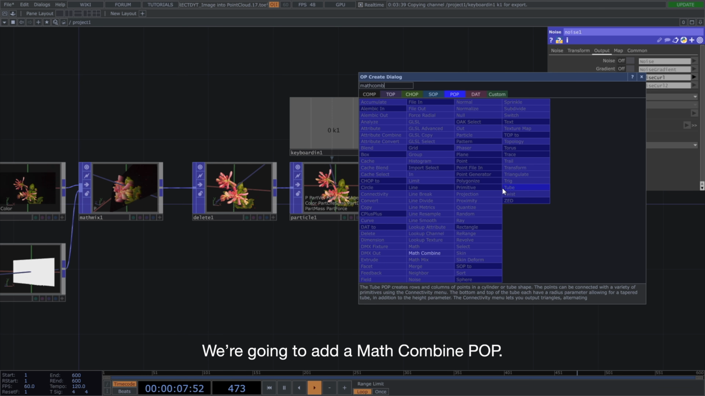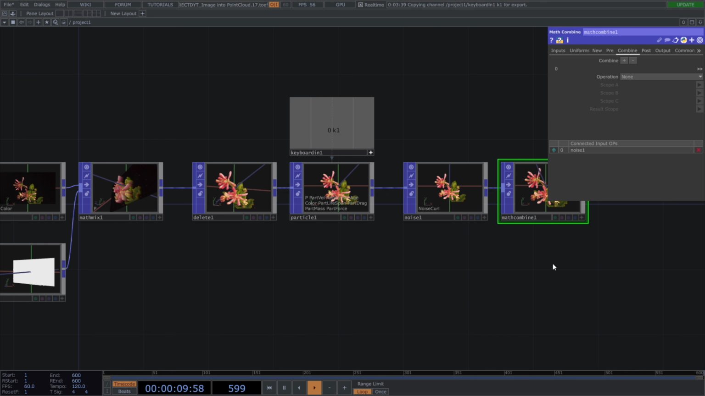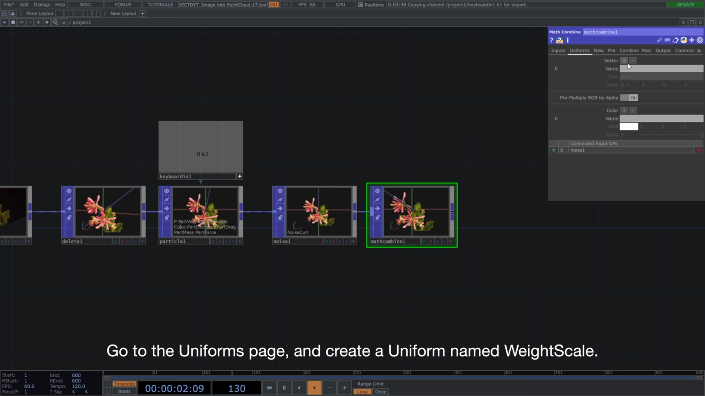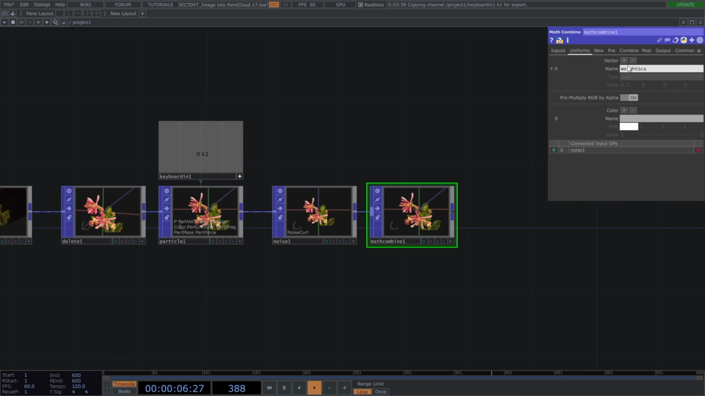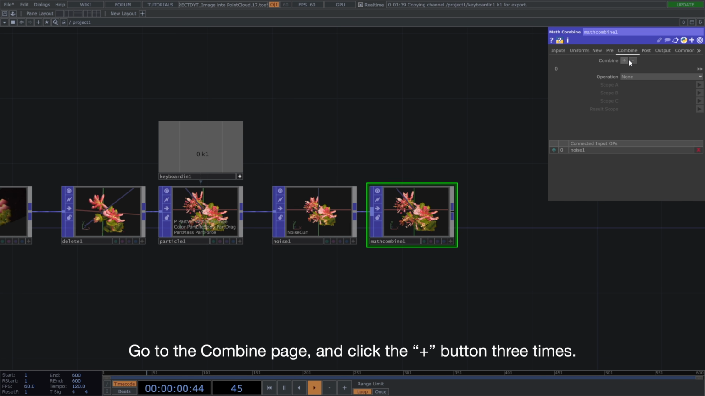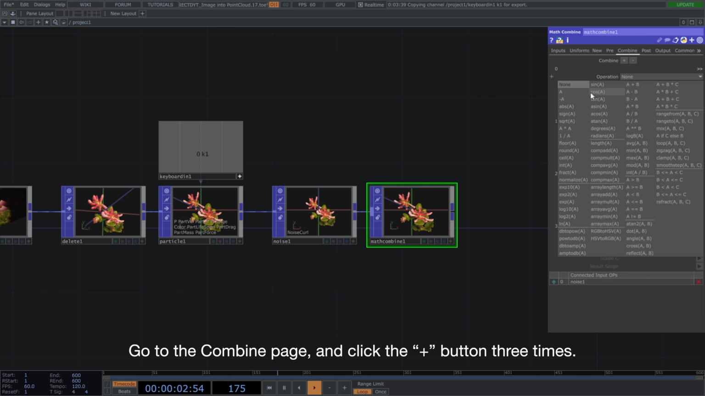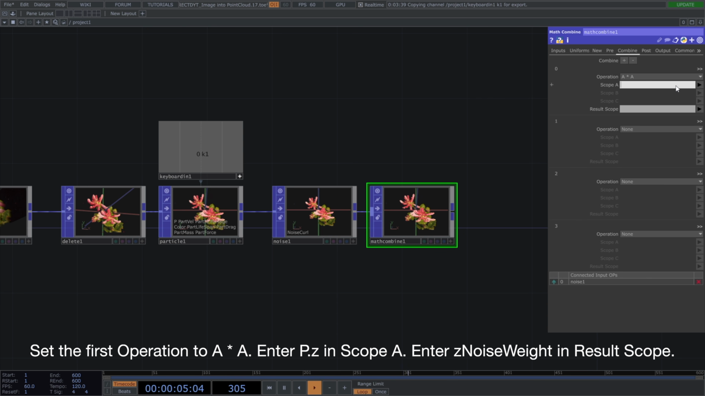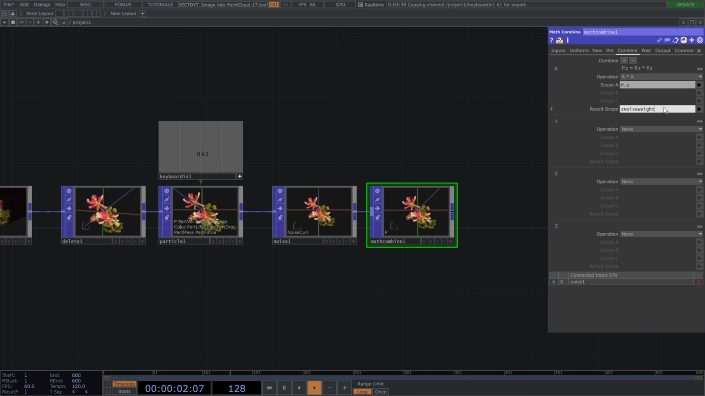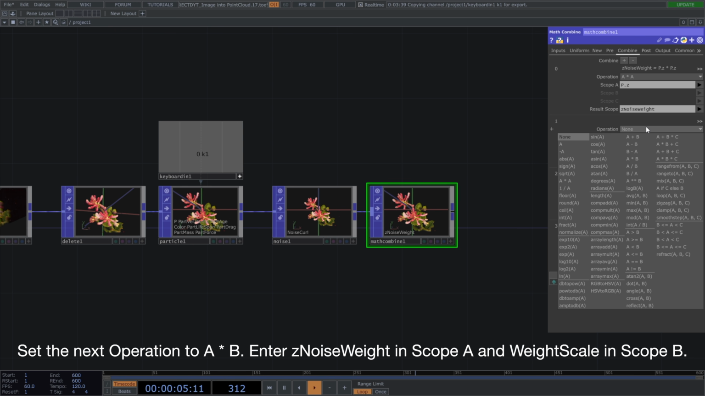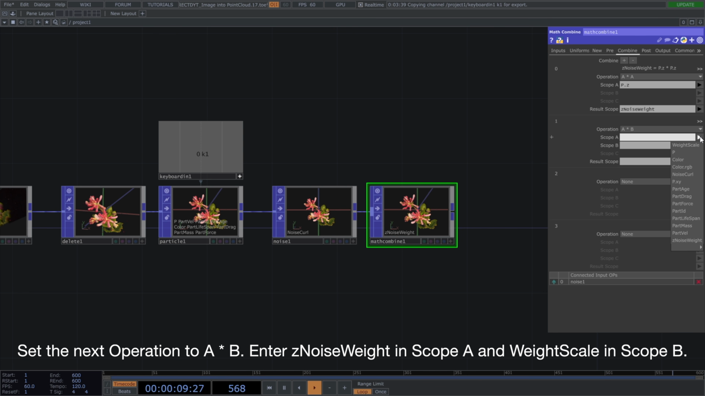We're going to add a math combine POP. Go to the uniforms page, and create a uniform named weight scale. Enter 2 in value. Go to the combine page, and click the plus button 3 times. Set the first operation to A*A, enter p.z in scope A, enter z noise weight in result scope. Set the next operation to A*B, enter z noise weight in scope A and weight scale in scope B.